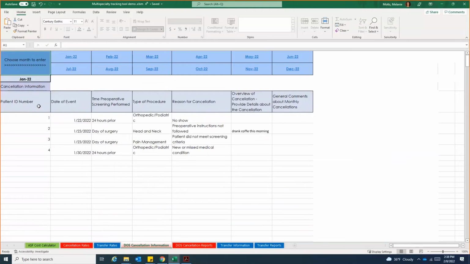So here, you can see patient ID, the date of the event, the time preoperative screening is performed. I love this because these are all drop downs. So they're predetermined already, and you just need to choose day of surgery, 24 hours, 48 hours. One thing I do want to note, some of you may use medical record number, maybe even event number. You can't enter information. If I try to enter information here, let's see, if I try to put something in here for January, let's say 31st. Oops, getting ahead of myself.